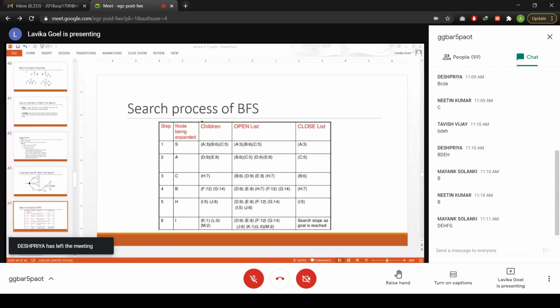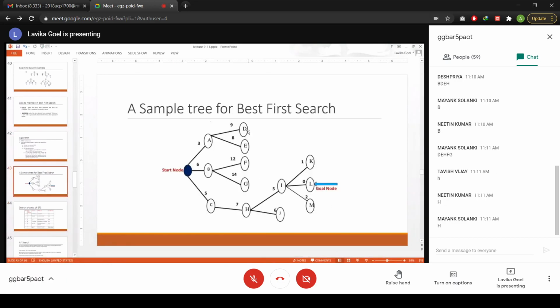And now which node will be selected for expansion? The best one. So which is the best one out of the open list nodes? H, correct. H has got the value 7, that is the lowest, right? So you will select H from this open list. Now you will select H and expand it to I and J. So the children of H are I and J.